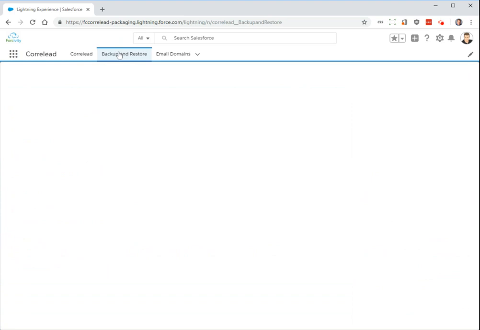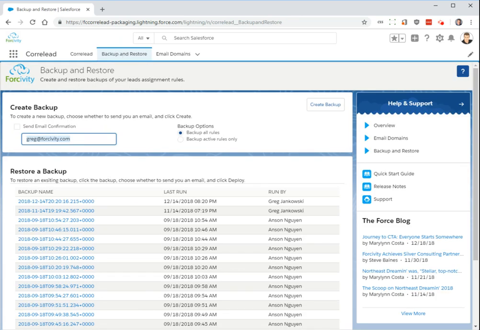So backing up standard lead assignment rules. So your standard Salesforce lead assignment rules, if you're making changes, you might want to get a backup. So if, again, maybe you decide you want to revert, you don't want to make that change, it's just an easy way to get back to where you were. So you go to the backup restore tab.